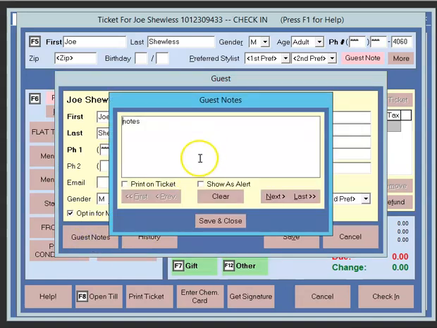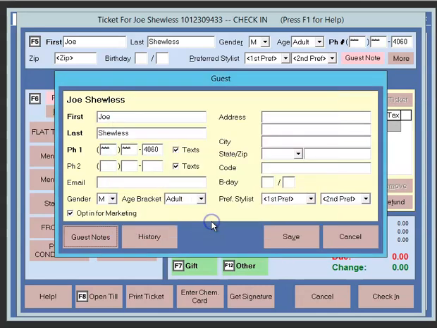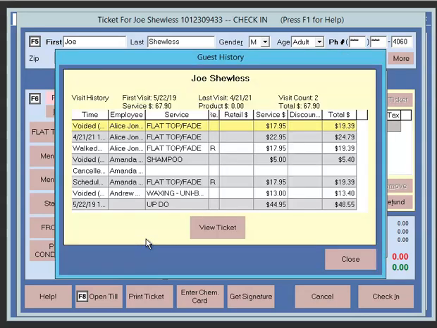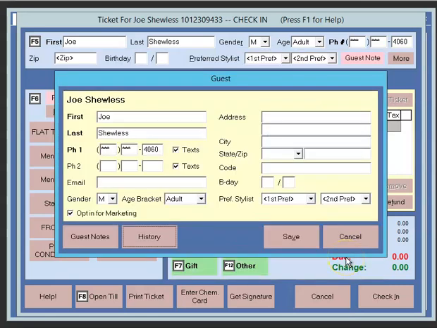You can choose for the notes to be marked as alerts if you want them to pop up anytime you look up the client, or print on a service ticket anytime that you check them into service. You can also click history here again, and you're going to see the same pop-up as we did earlier with all of their previous transactions, with the option to view each individual ticket if you needed to.